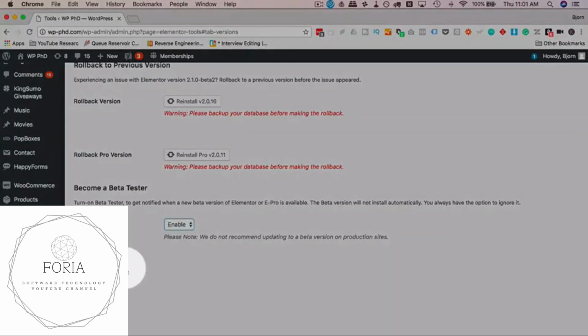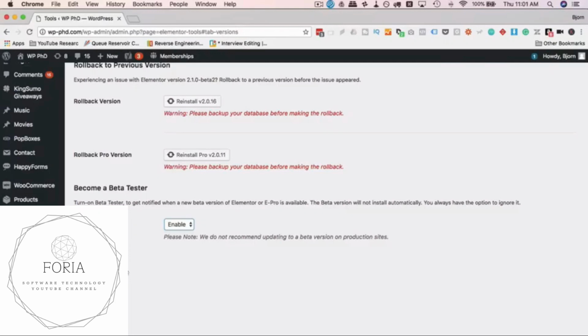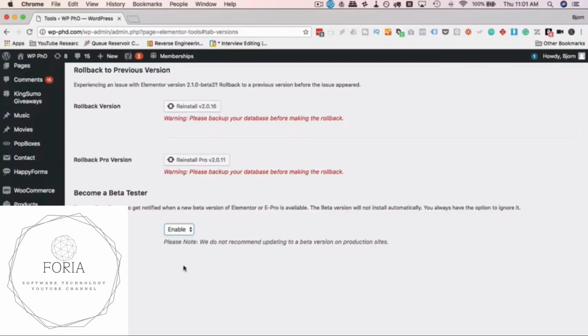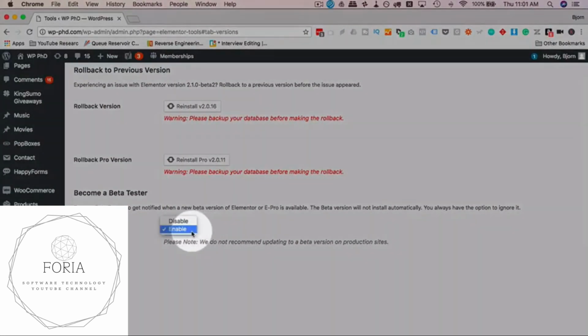When you choose Enable and Save Changes, there'll be an update to Elementor available within a few minutes in the plugins, and you can update it to get the beta release. And then when you don't want beta anymore, you can just go to Disable.